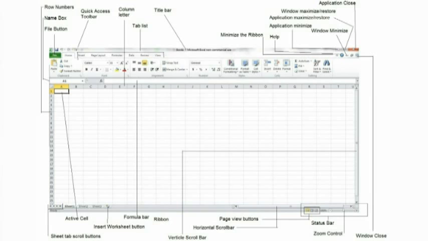Row numbers. Row numbers range from 1 to 1,048,576. By clicking on the row number, you can highlight every cell in the row and make changes such as cell color, borders, width, and etc.